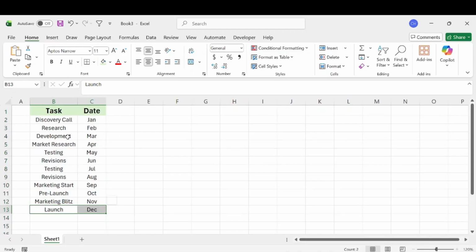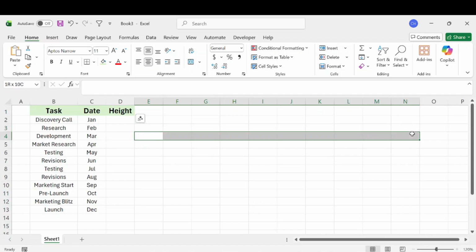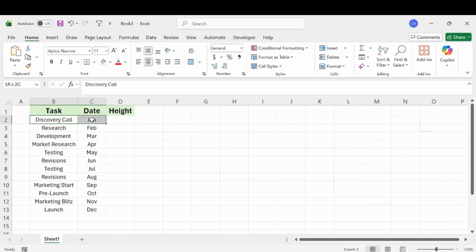So before we can insert the timeline, we need to add one more column, and this is for the height of each of these points. Because when we have our timeline chart laid out across, we don't want all of these points to be at the exact same place. We want discovery call to be here, research and development down here, and then kind of alternating like that. So we need to indicate to Excel where we want each of these data points or each of these tasks. So I'm going to just start out with a positive number followed by a negative number.